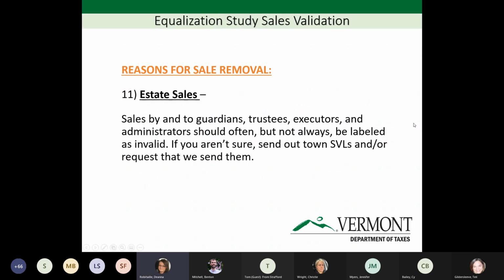Exclusion code number 11, we have for estate sales. So these are sales by or to guardians, trustees, or executors and administrators. They should often, but not always, be labeled as invalid. If you're unsure, send out sales verification letters and or request that we send them as well. Do you want to chat about that for a second, Si?